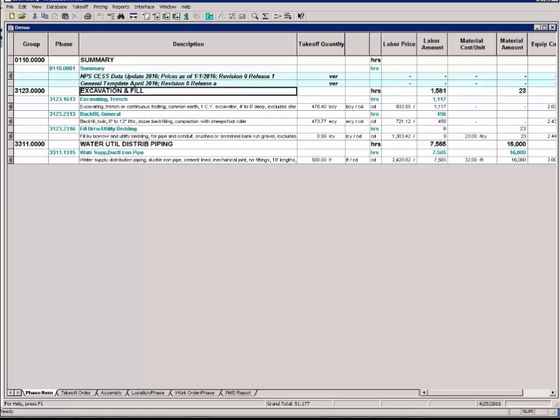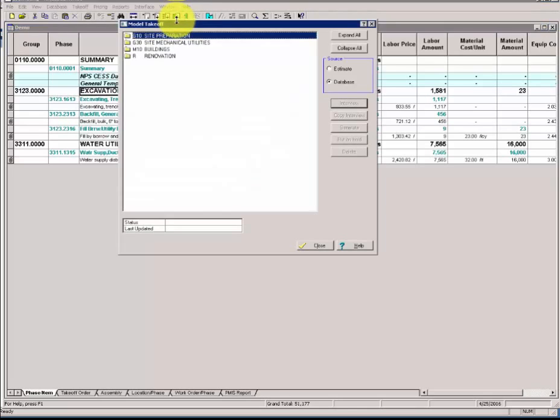Models also allow for a more robust system of user interface by providing larger text fields and graphic images to guide the estimator through the takeoff process. Access Model Takeoff through the icon on the toolbars just to the right of your assembly takeoff. The Model Takeoff dialog box appears.